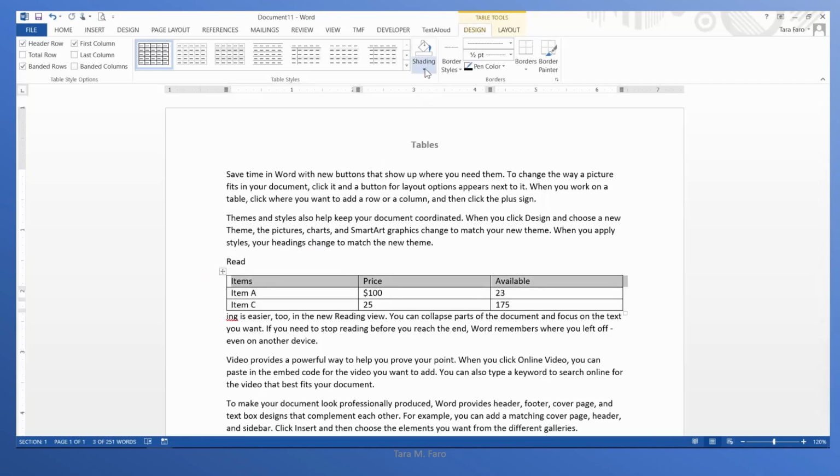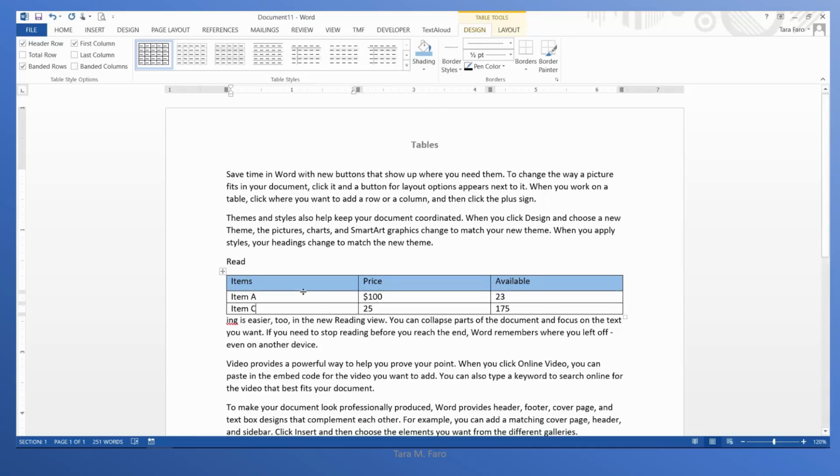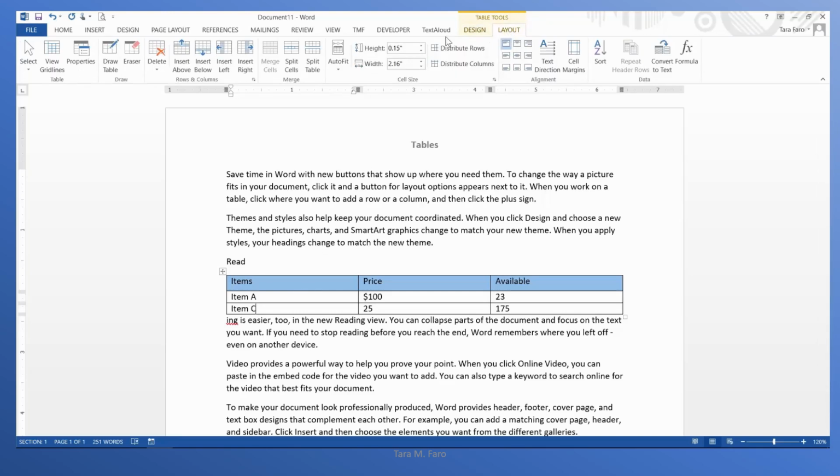We can format this row using the Table Tools Design ribbon and the Shading button. If you position your mouse between the columns and the rows, the mouse changes to a split arrow, and then you can resize those. You could also go to the Table Tools Layout ribbon to resize the row height and the column width this way.